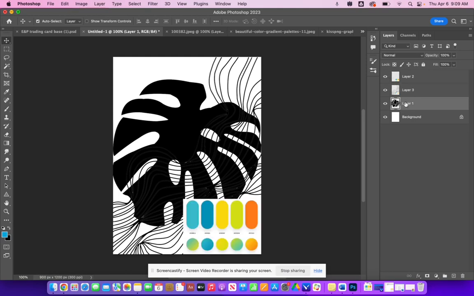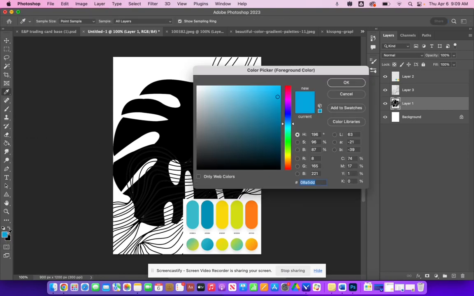So I think what I'm going to do is I'm going to color my Monstera leaf. So I'm going to go to that layer. I'm going to open up my paint bucket. I'm going to come over here to my color picker and I can just move my mouse off of here to get the eyedropper. And I'm going to make this lime green color.